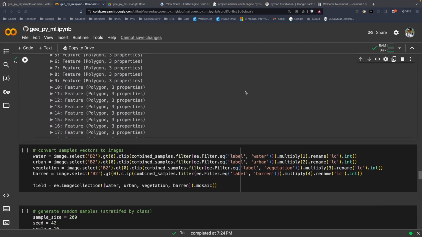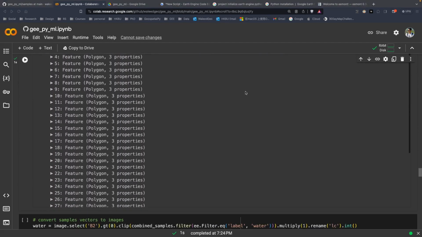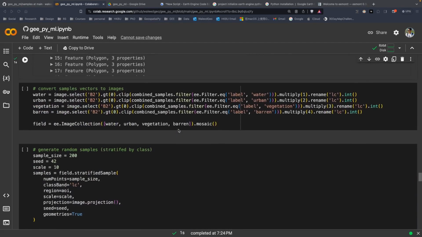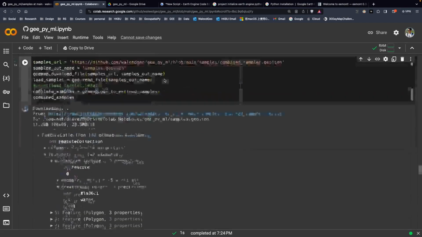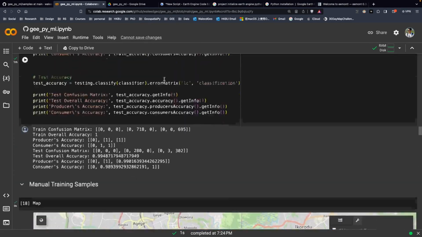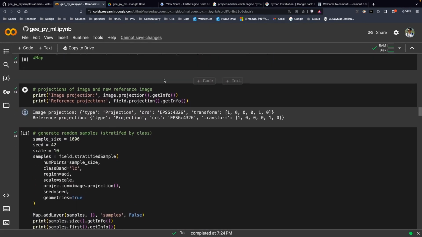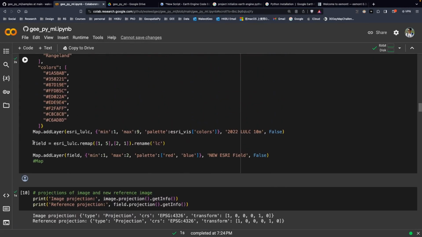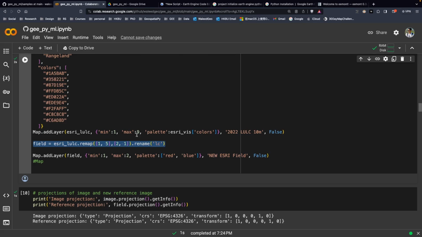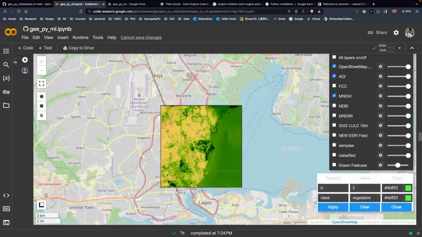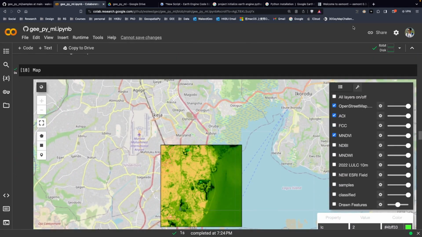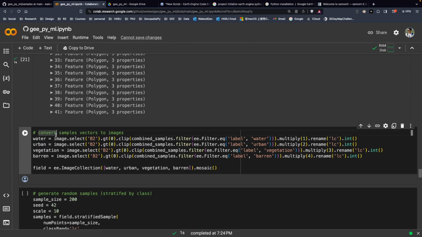Now, once you have created the samples, we need to create the images for each sample. Just like the previous example in which we created the field which contains two classes, we need to create a field for this example. So to create the field for each class, I am using this approach.